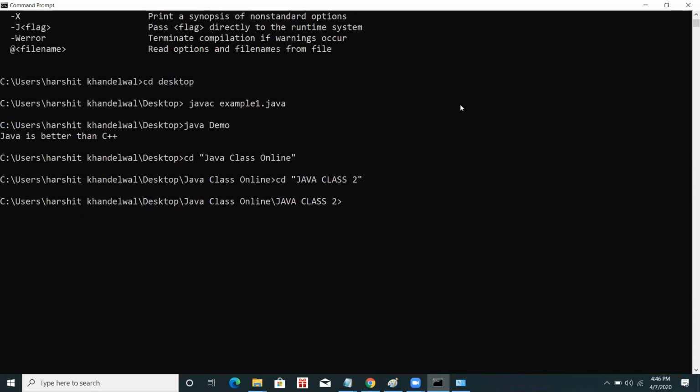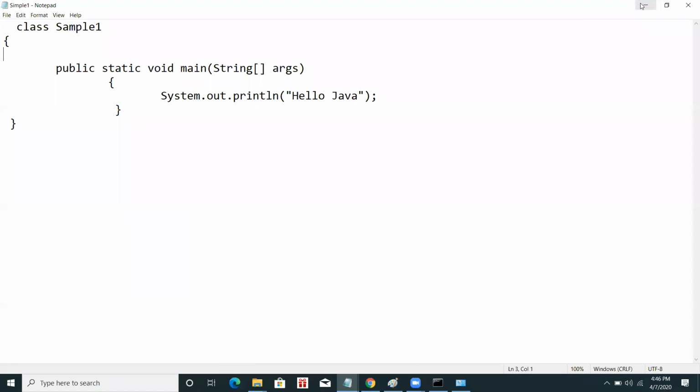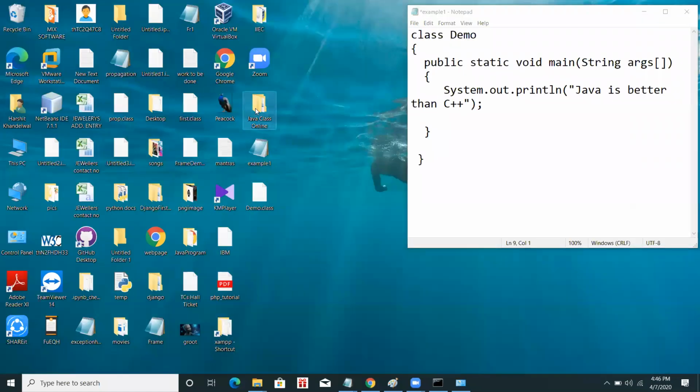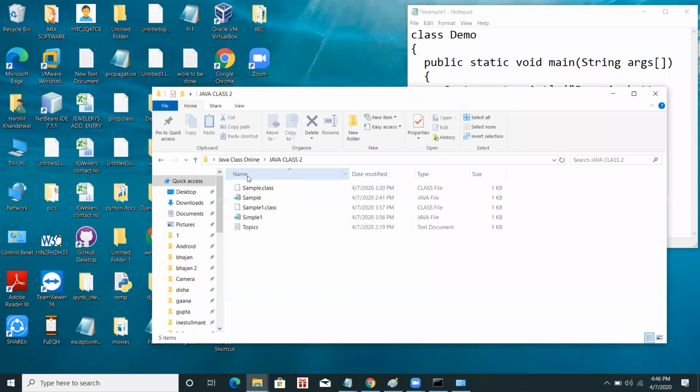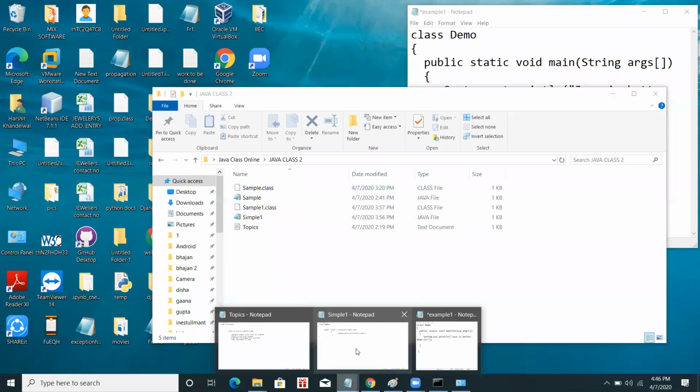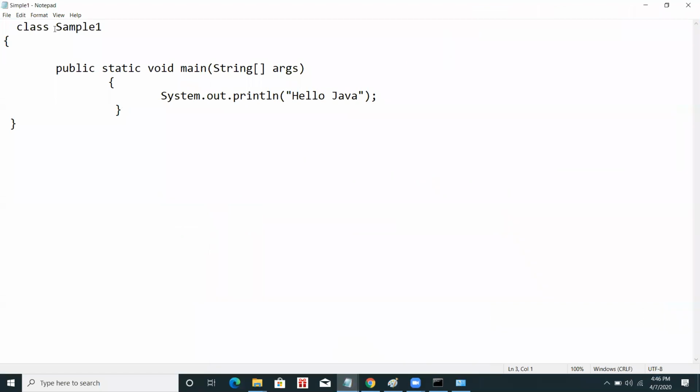And in this folder my file has been saved. Here we can see that it is in this folder, java class online, class 2. There's a file, and the name of that file is sample one. So the file name is sample one dot java. I will open that file in Notepad. Okay, the class name is sample one.